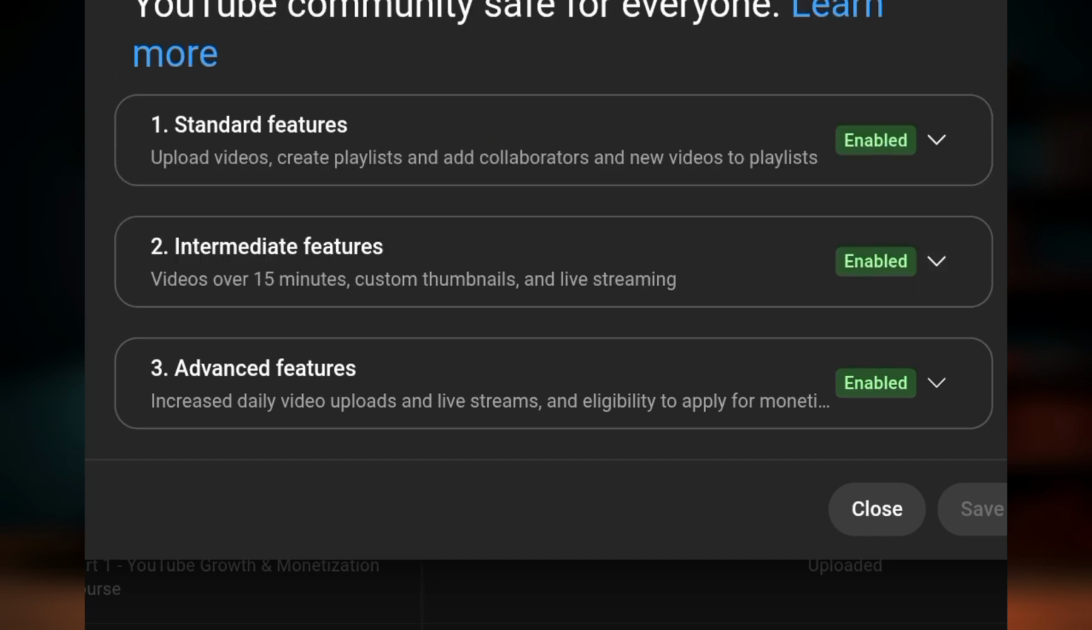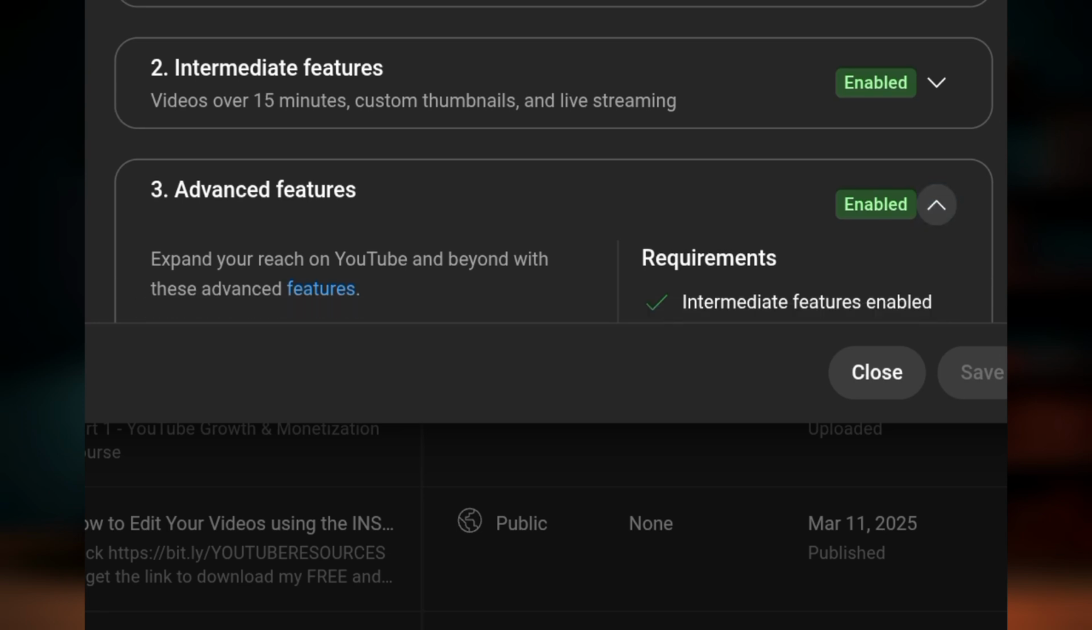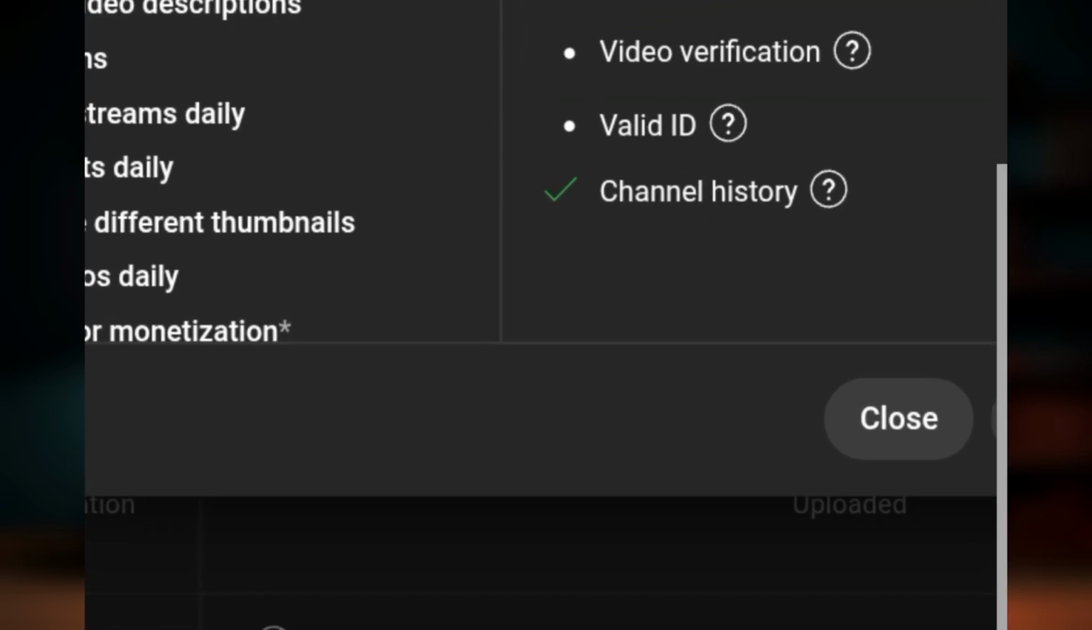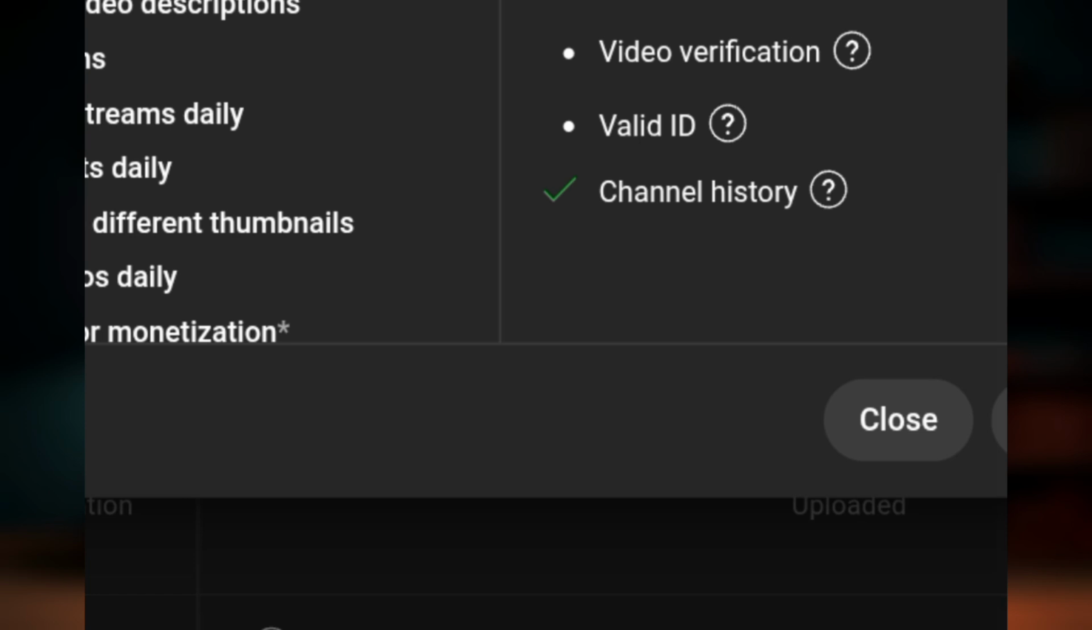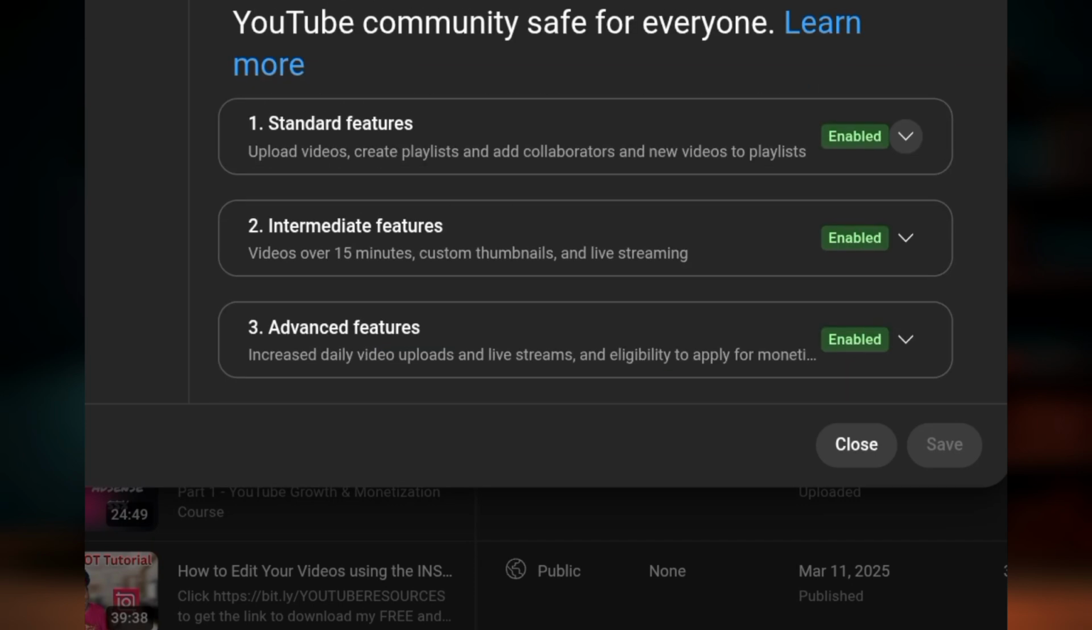Then, of course, the final part, which is the advanced features. This is the one that kind of verifies your identity. You'll have to either use what I call a video verification, a valid ID, or channel history. With time, if you're posting regularly, you wouldn't need to do that. I didn't have to do this because I was posting regularly, so it already used my channel history to ensure that I have all these features green. Now, once you do that, you have ticked a very major part.